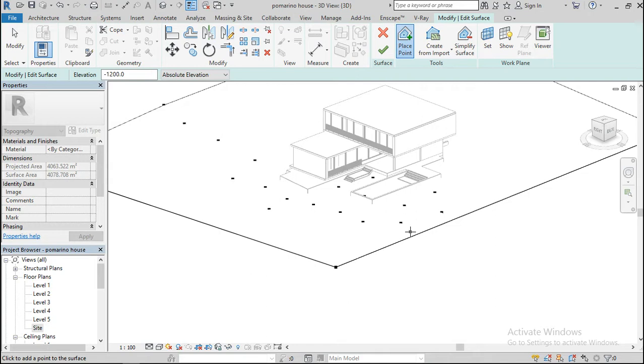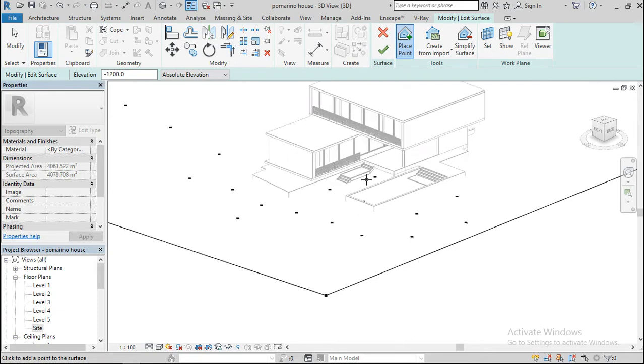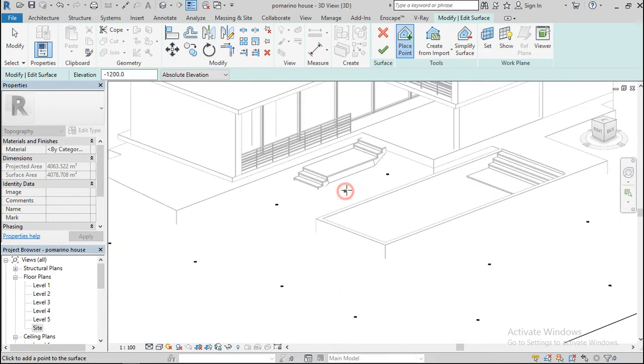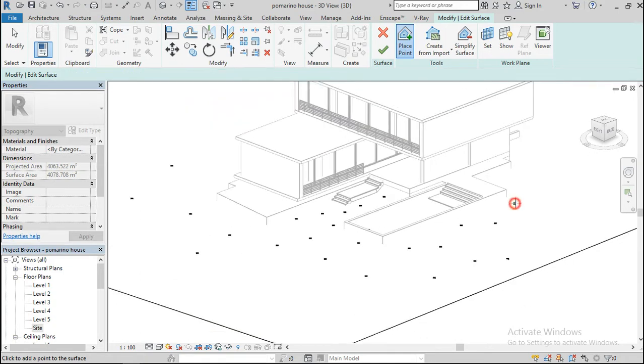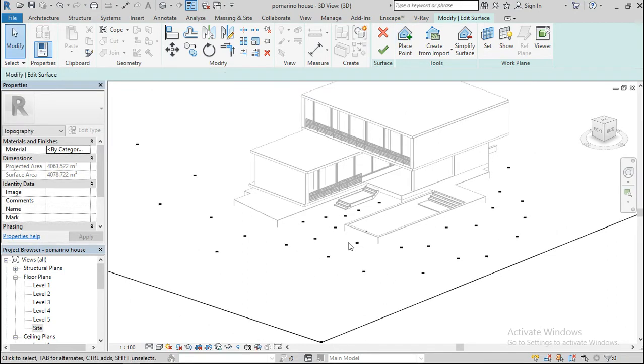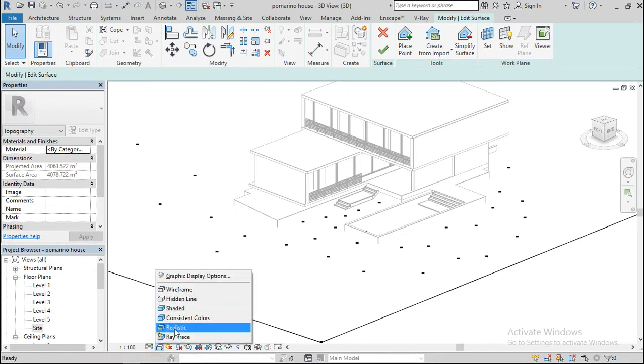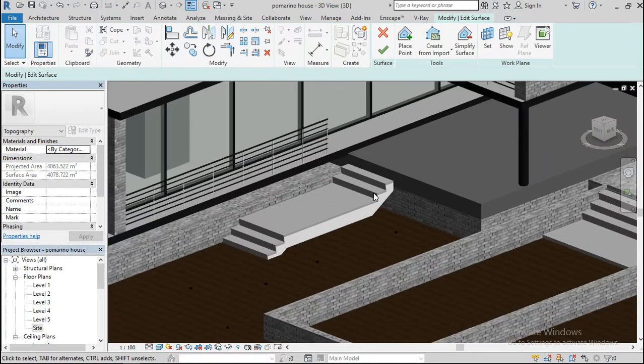Okay, sorry for that. I'm going to continue from my step. Let me add another one here. Let's see, another one here, another one here, another one. Just add as many as you can. The more the points, the more detailed it gets. So add a few points here, here. This is my area of concentration, that's why I have so many points there. Now go to realistic. This is what I have. Good.